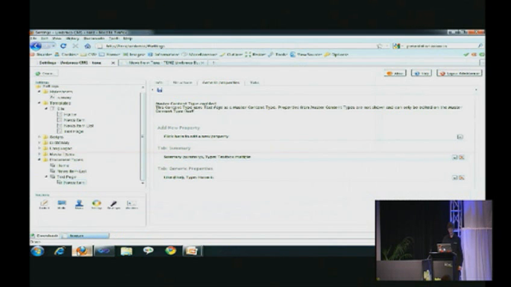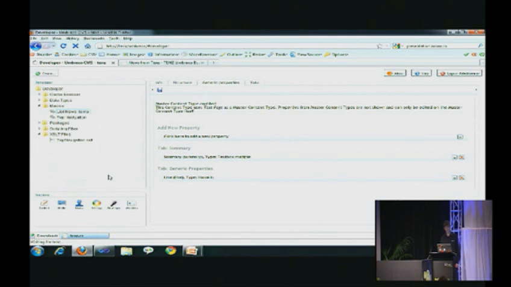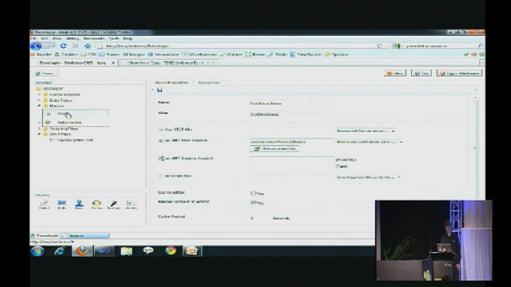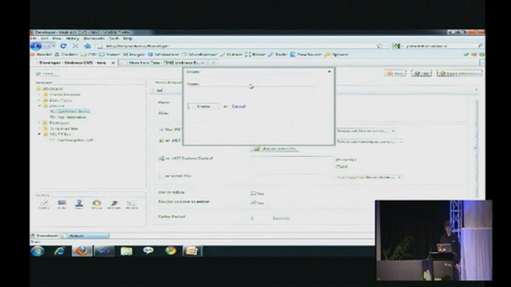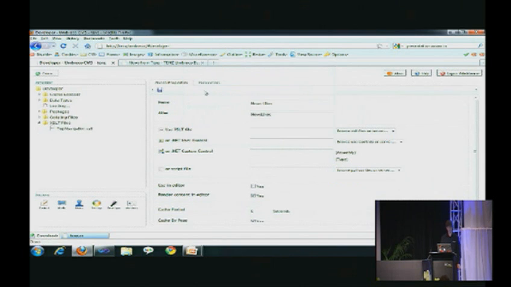Come back into Umbraco, come to the developers section, and I'm going to create a new macro. Just wait for the DLL cache to refresh. And we'll call this news likes. And we select our Umbraco user control from here, which is news likes.